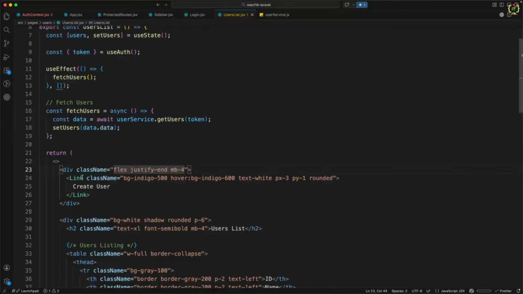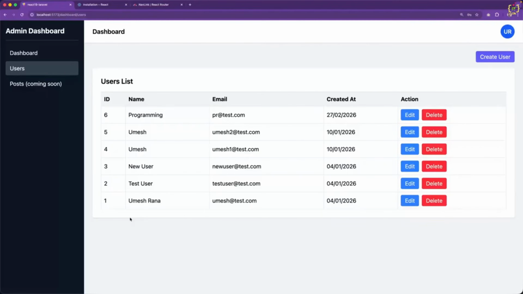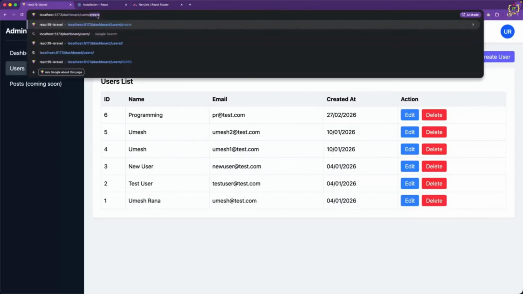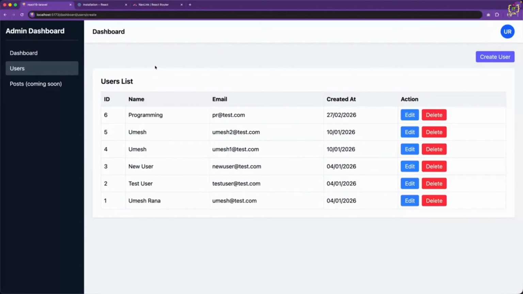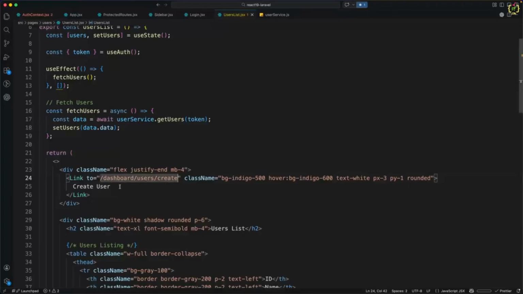And now we have to add one redirection link to create user component. So firstly, I will specify the redirection link by adding one prop as to. So in the to prop, we have to set one route for redirecting to that component. So I will set one route as dashboard/users/create because currently I'm active on the dashboard/users for this users listing. Now I want another route as dashboard/users/create like this only. So I have specified the route here.